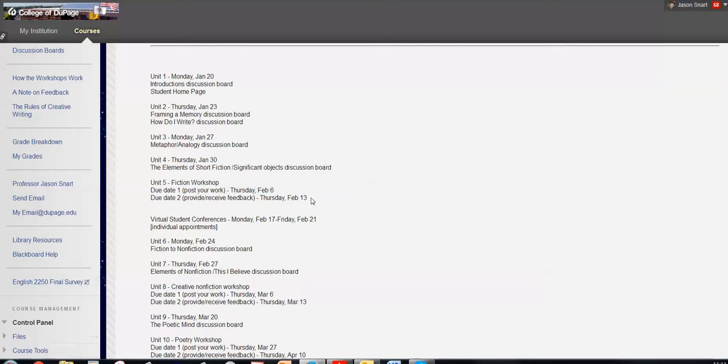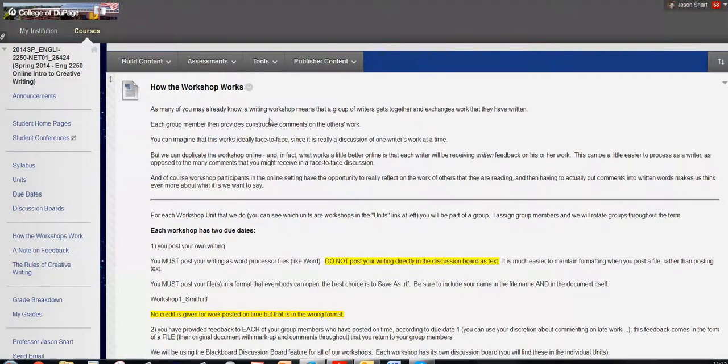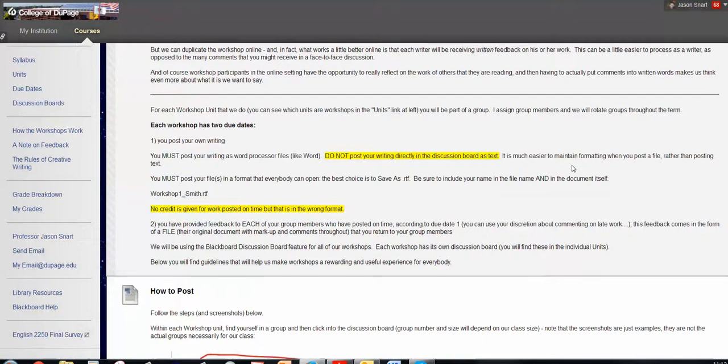The next date that you'll see associated with Unit 5 is, in fact, the next Thursday, Feb 13. So an entire week goes by here. Your primary work for that week is to read everybody's story from your group who posted on time, and then provide detailed comments. And you can see one of the things that I've asked you to do as part of the units here is to review how the workshops work. So it really reiterates all the stuff I'm saying here.